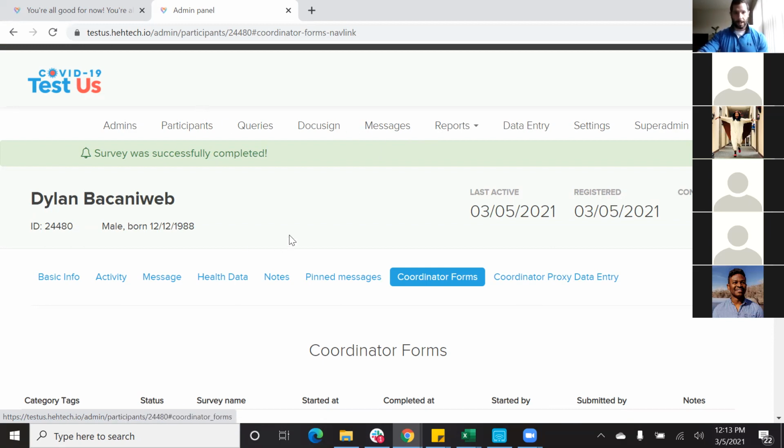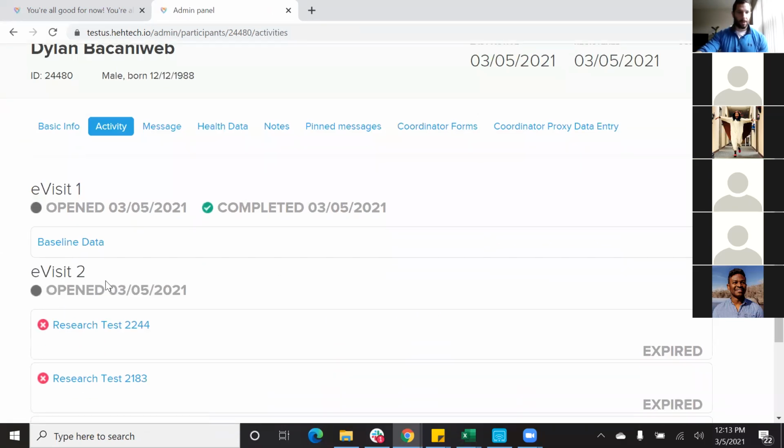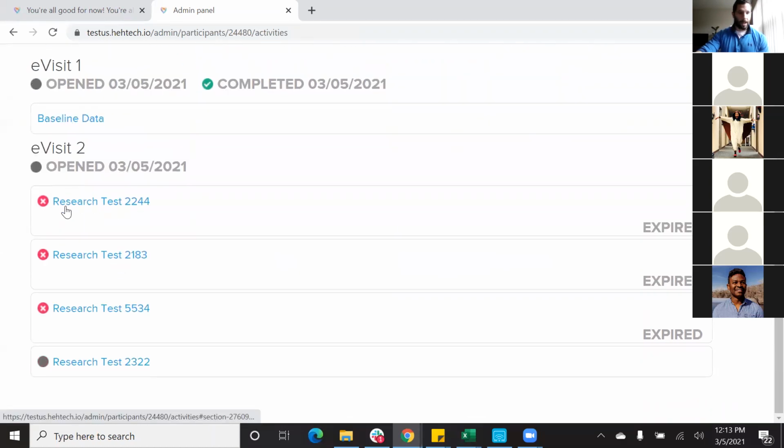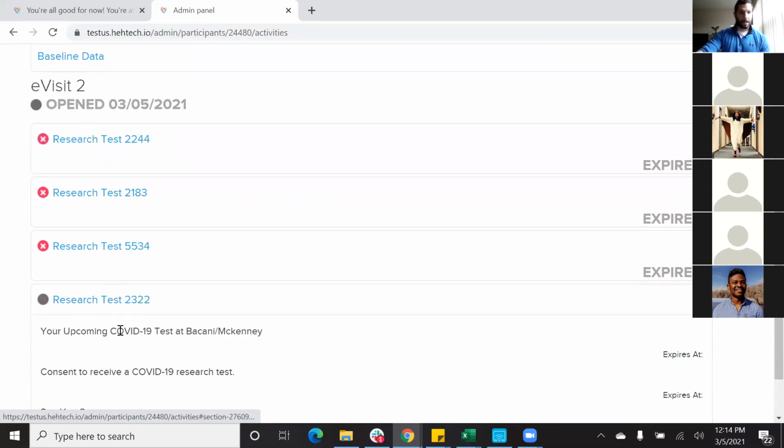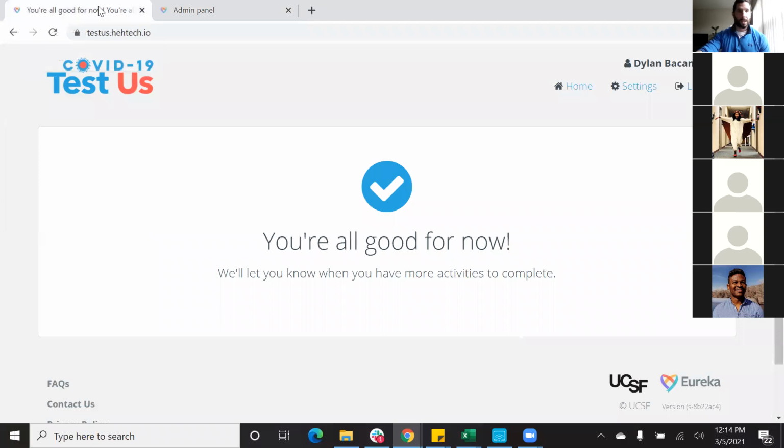Part of that reason is, if we go to activity for this participant, now we see this new eVisit 2 has opened here. You'll see red X's next to these devices, which are not assigned to this participant. But if you look at research test 2322, they do have a couple activities there. So that's part of the reason why we need this selection here, and it can't be automated through the system, because this is a breakpoint for the participant.